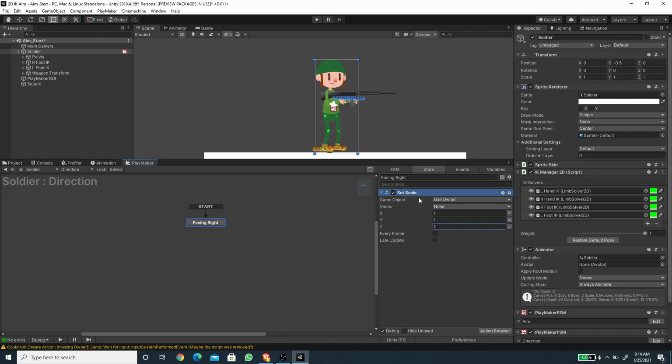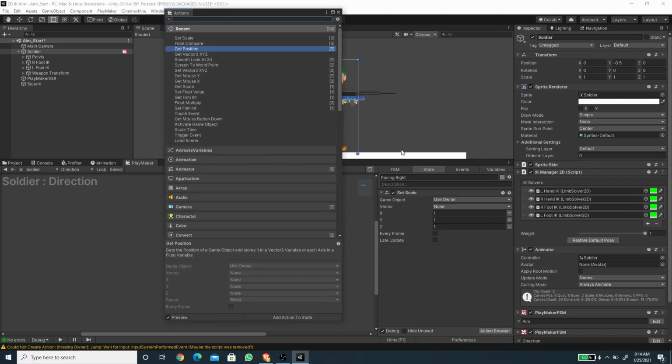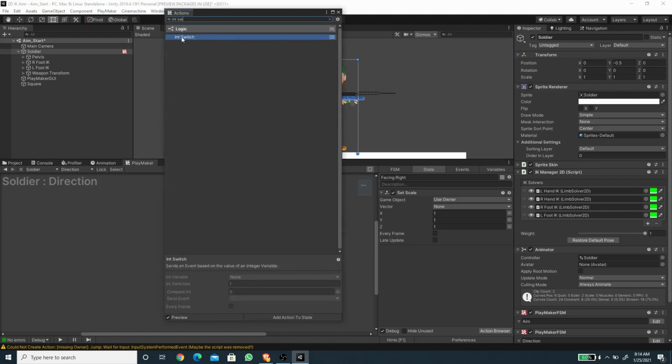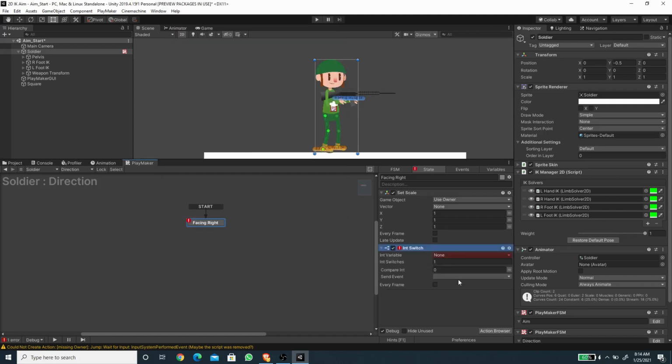And we don't need to check every frame here. And here we want to add the int switch action. We want to create a new variable for the int switch, and let's just call this direction. We want to check for 1 switch only. And if the integer is -1, then we want to flip to the other side. And this needs to be every frame, so let's just enable this here.